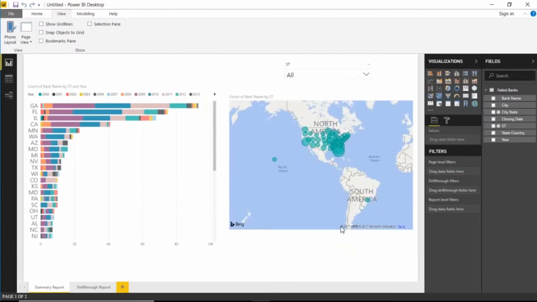All right, now once you turn that on, you'll see the new bookmarks option appear underneath the view menu. So underneath view, you'll find the selection pane and bookmark pane that are fairly new, at least they came out in October, that you can now use inside of Power BI.